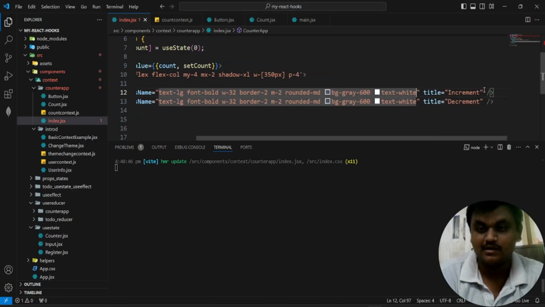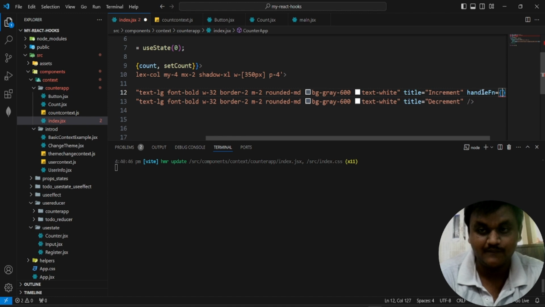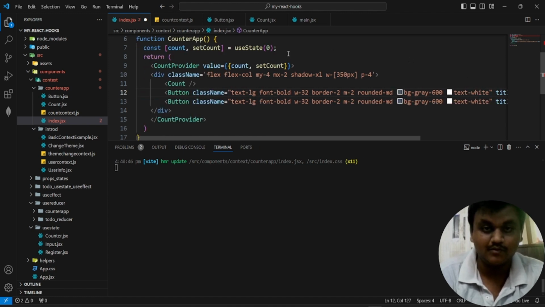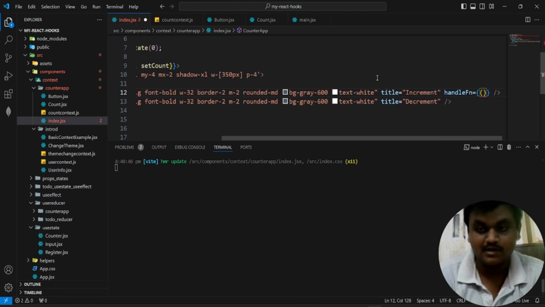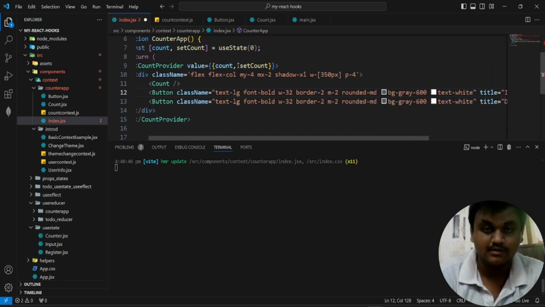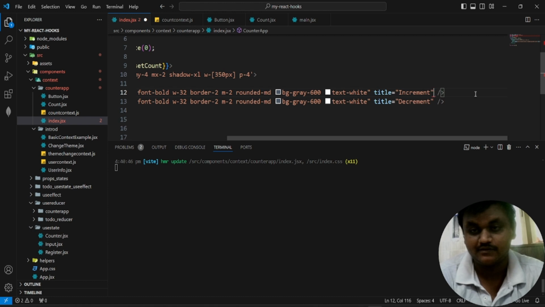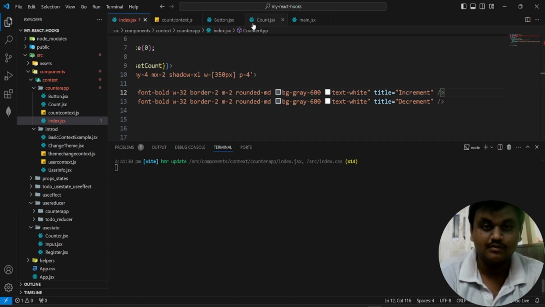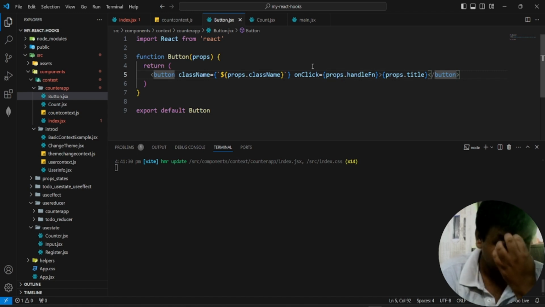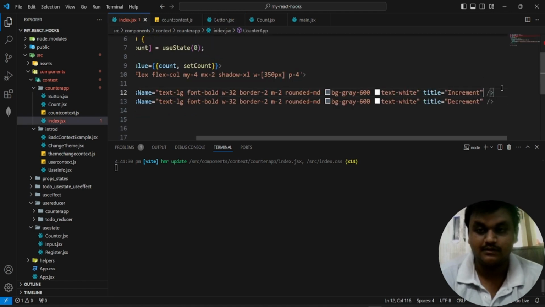For that, I am going to write here the onClick. Handle fn. We have already written it and it props in the handle fn. For this, here only I am going to write, or we can write here also. Here there is somewhat of a confusion for guys. So I'm going to do it differently.